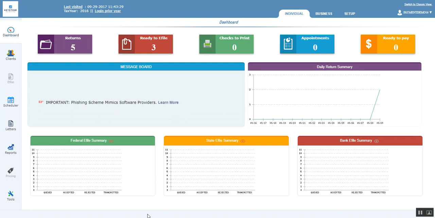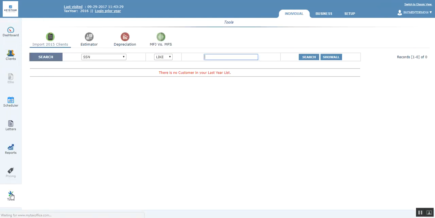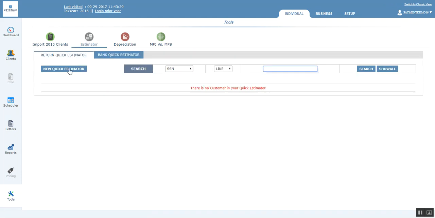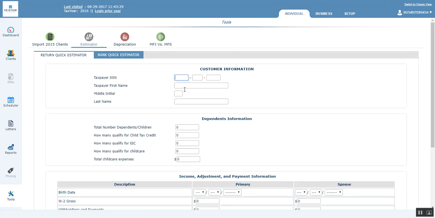The quickest way to get to your interview mode, you can go to Tools, click on Estimator. New quick estimator, you're going to put the information here, and once it gives you the estimate, it's going to say start return, and you can start your interview mode from there. Just put in a social here, taxpayer name, last name. This is basically just the personal information.